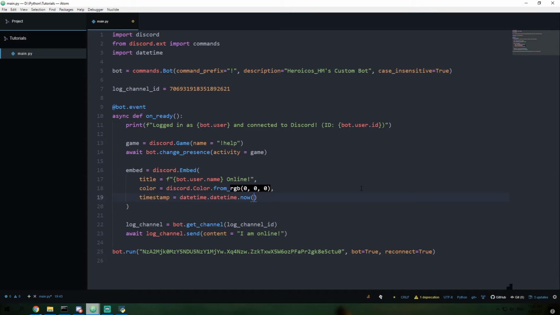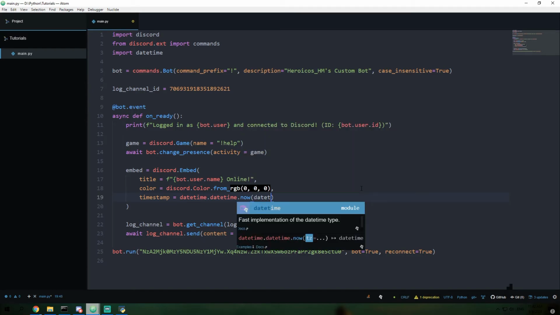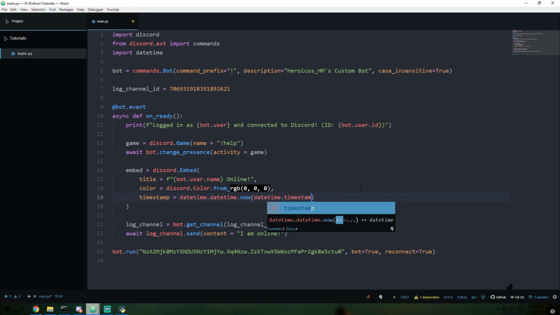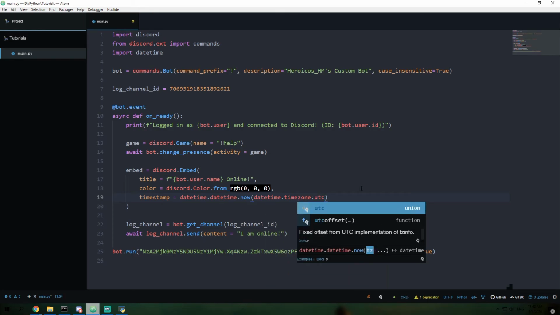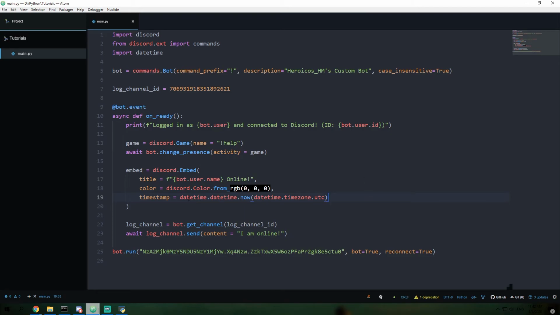Except in order for Discord to understand this time we're passing it, we need to convert that to a UTC timestamp, which is like the global standard. And then everything else is based around adding or removing hours from that timestamp. So to do that, we're going to say datetime.timestamp, timezone.utc. And what this will do is it'll create a datetime of now with a time zone of UTC. And so that's it. We've created an embed object.